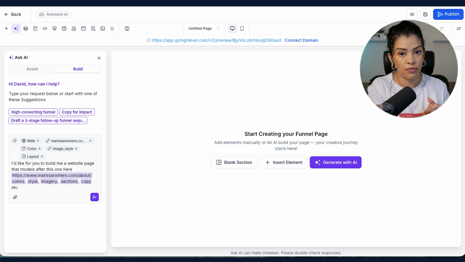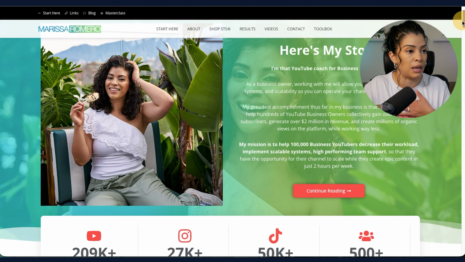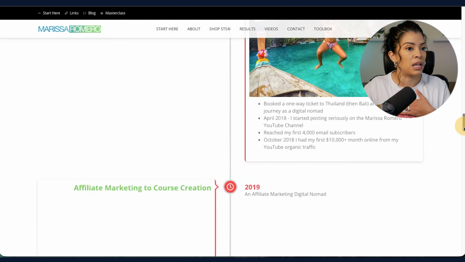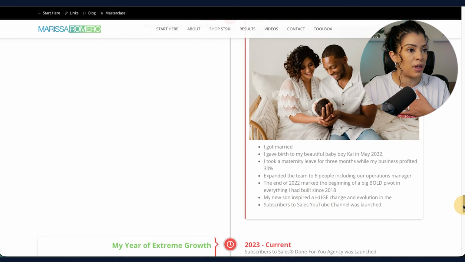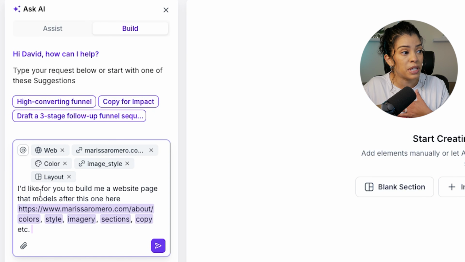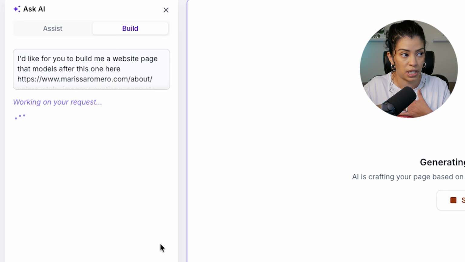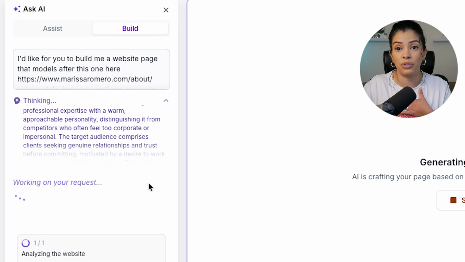You can have this AI Funnel Builder build a page modeling after any website that you want it to. So I'm going to take my website as an example, this page right here. This is specifically the About page. And I gave it this page to model after. Basically, I said, I'd like for you to build me a website page that models after this one here, color, style, imagery. So we're just going to get started so it could start to do what it does.